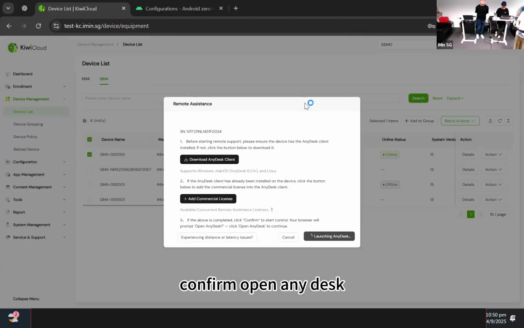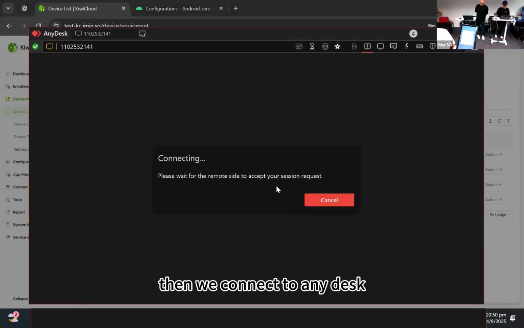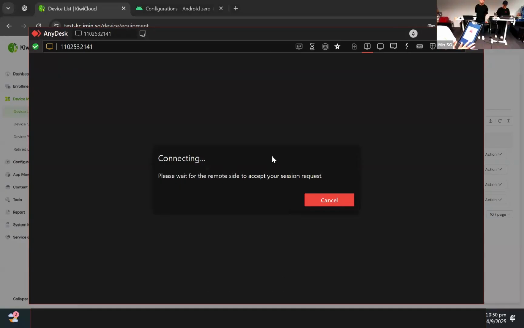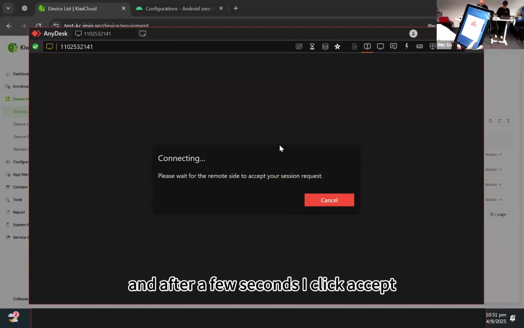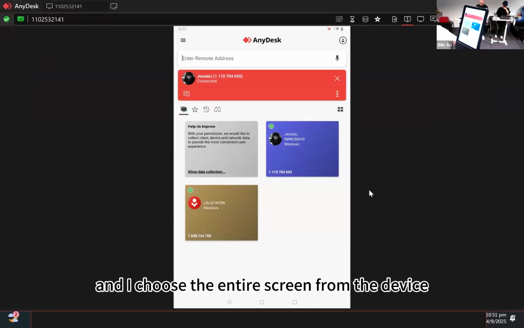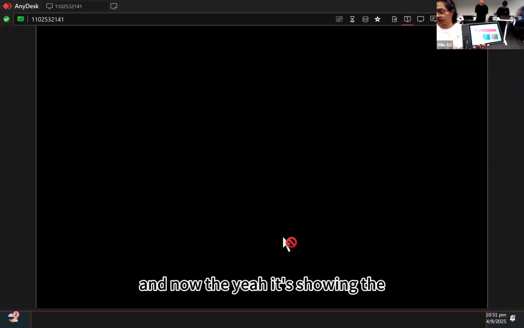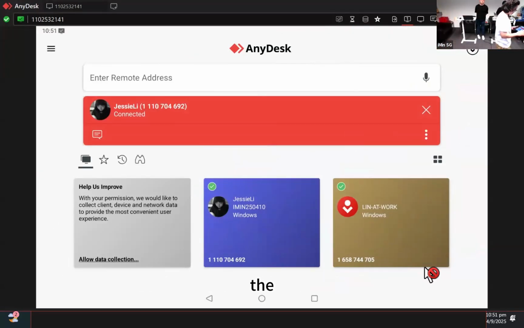Confirm. Open Anydesk. Shima has already granted all the permissions. Then we connect to Anydesk. And I can accept. I'm aware of the risk, and I do not show this warning again. And after a few seconds, I click accept. And I choose the entire screen from the device. And now it's showing the device screen.